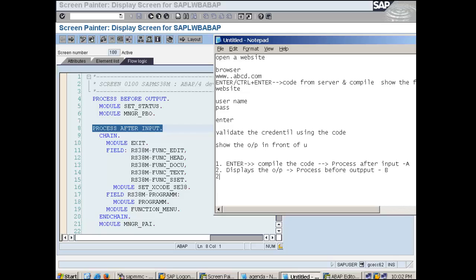These are the 2 major events in module pool. The third event which comes into the picture is POH, process on help request. The fourth one is POV, process on value request. Help request is whenever you press F1 to see some help, then this event will be triggered. Whenever you want to see the possible values, POV, then this event will be triggered.